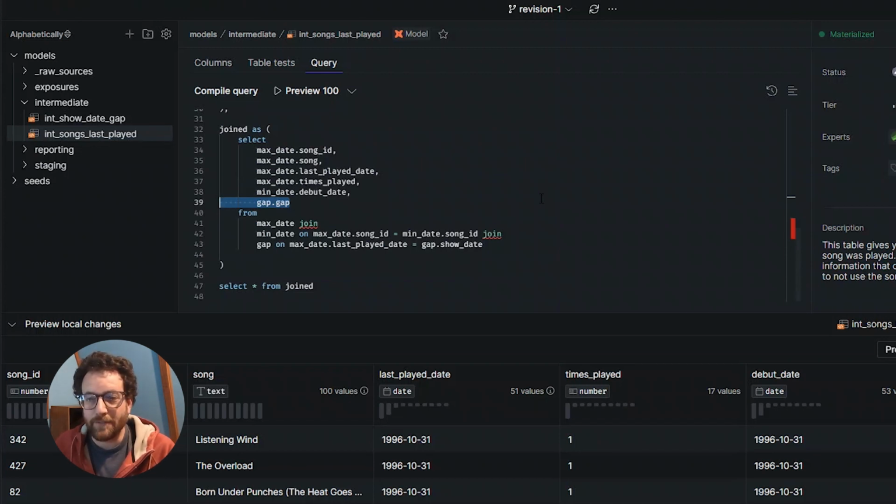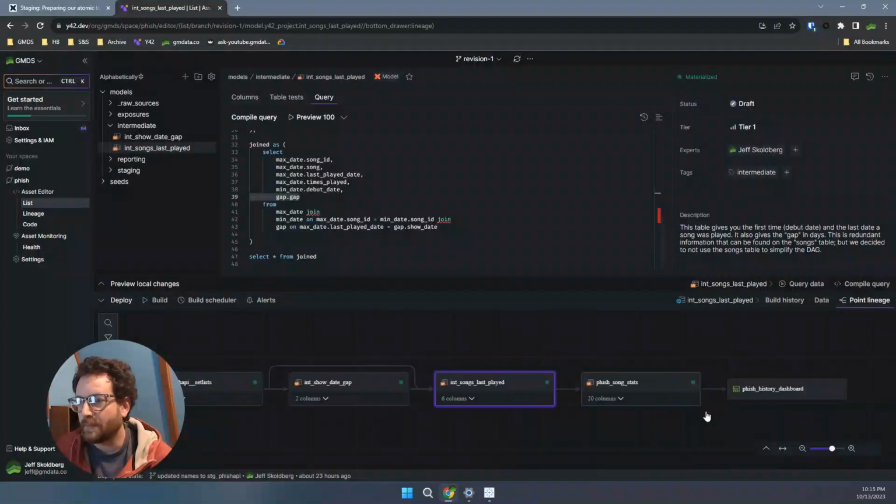These fields are actually available on the songs table, but I wanted to make this commitment that I only use the setlist table because I wanted my final dashboard DAG to all come from one source. So I reinvented them here. So these KPIs are calculated when they didn't need to be calculated, but it made my DAG very simple. So let me just show you.